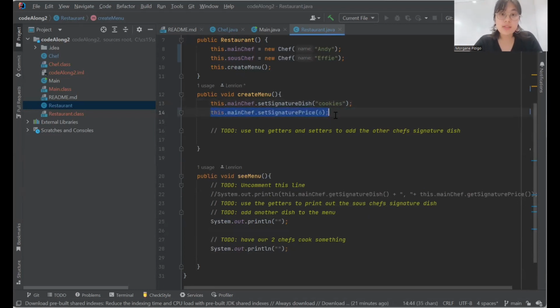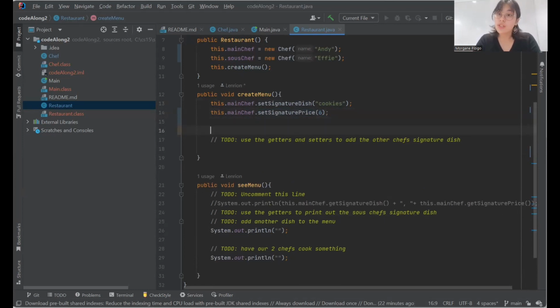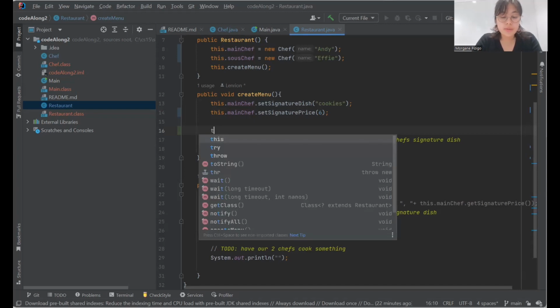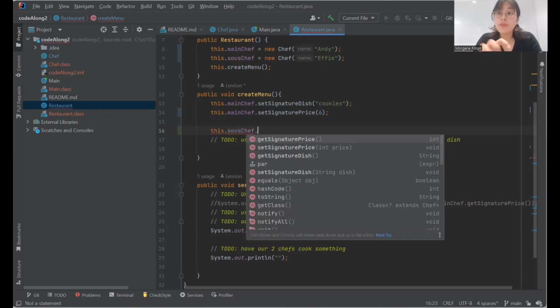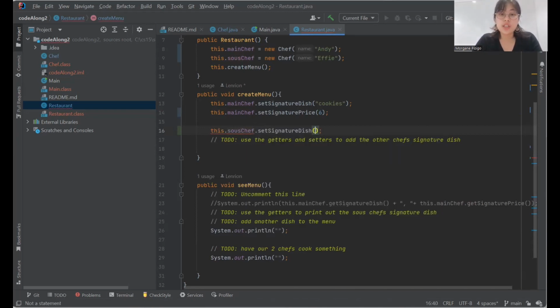So let's uncomment this. And now we're setting the signature price of that main chef's signature dish, so the cookies, to $6 a cookie. I don't know if that's reasonable. Let's do the same thing for our sous chef, because our sous chef should also not have their signature dish as toast. So for the method call, we take our object, which is the sous chef. We call the method on it, which is setSignatureDish, and then we're going to change the signature dish from toast to a croissant.